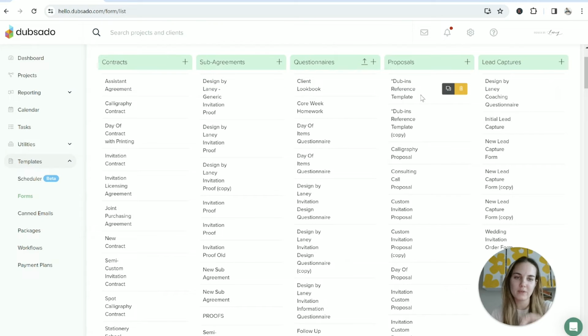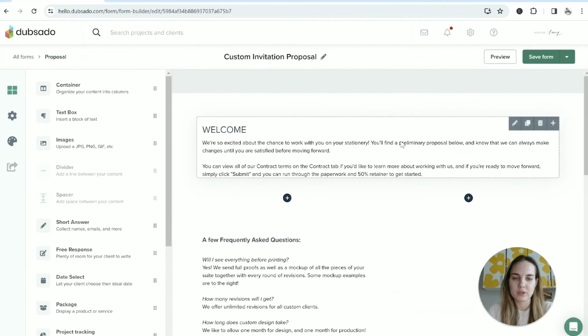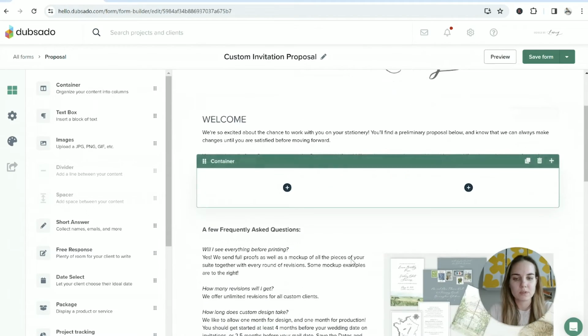Proposals is the 4th type of form that we've talked about. And again, you can find it in templates, forms. Proposals is right over here. And proposals have a couple of settings options that you'll need to pay attention to. So let's look at our custom invitation proposal, which is the one that we use most often.